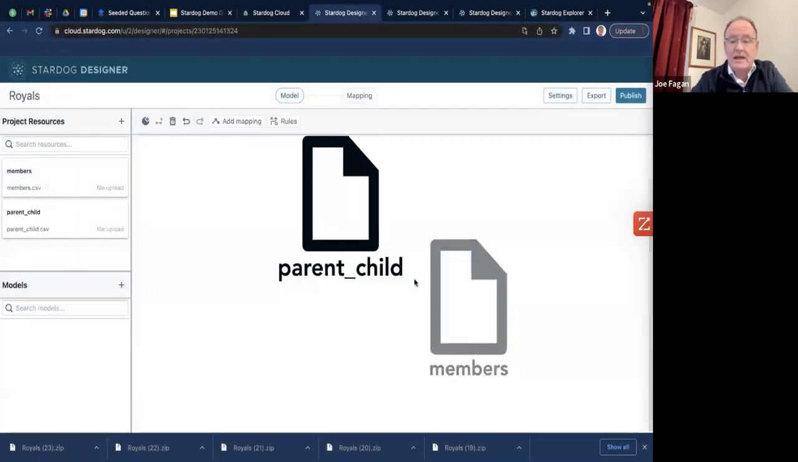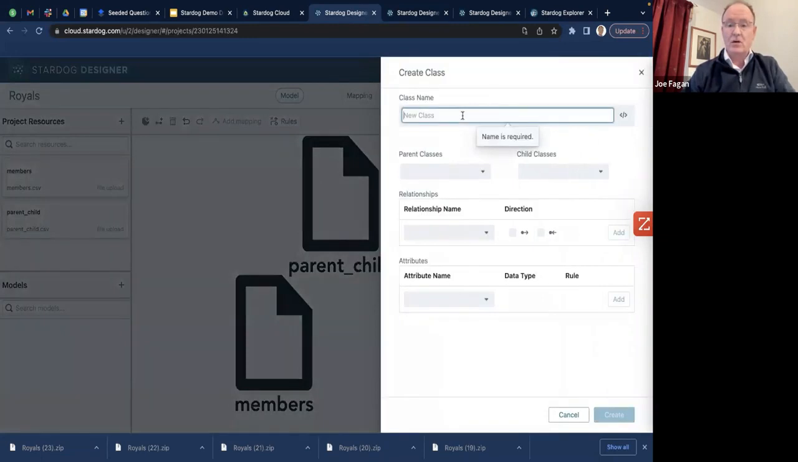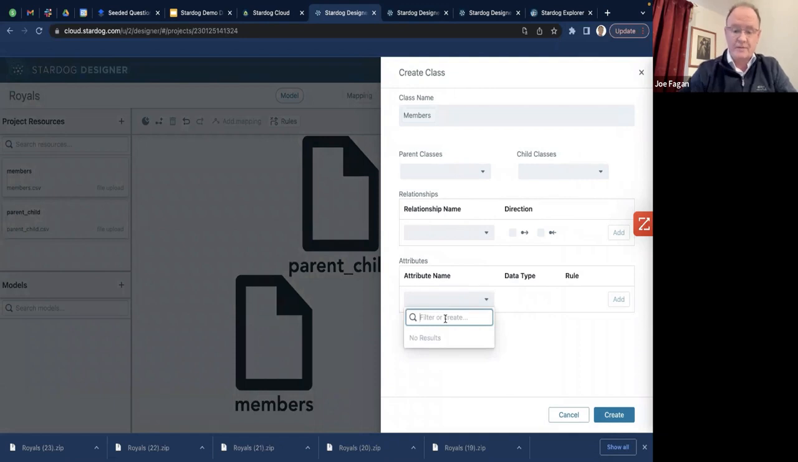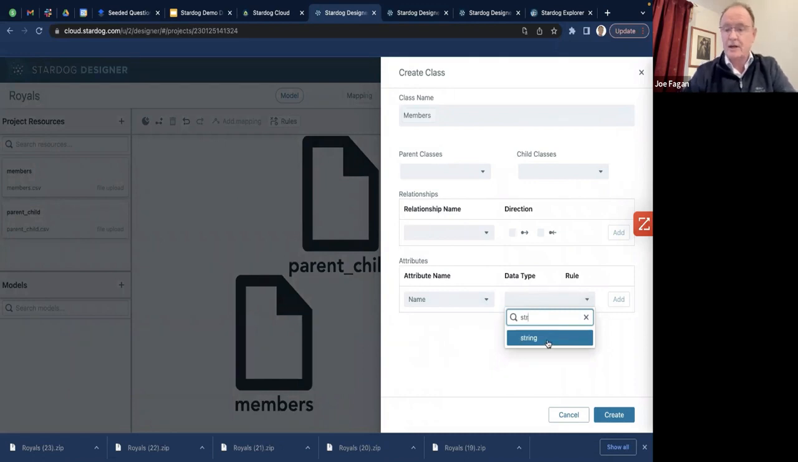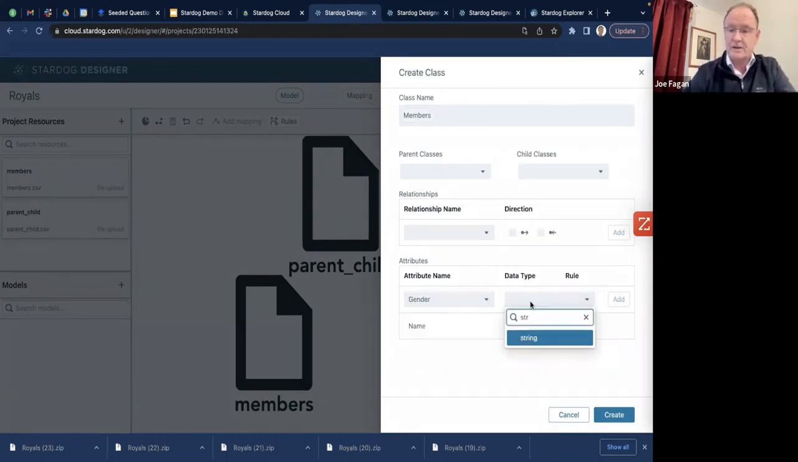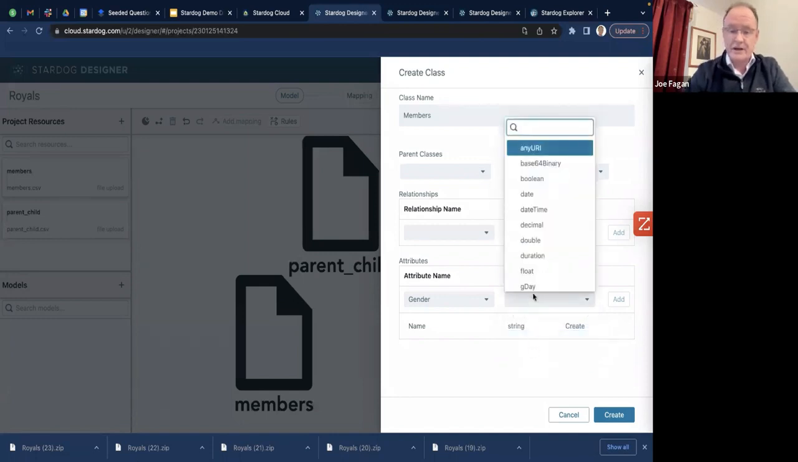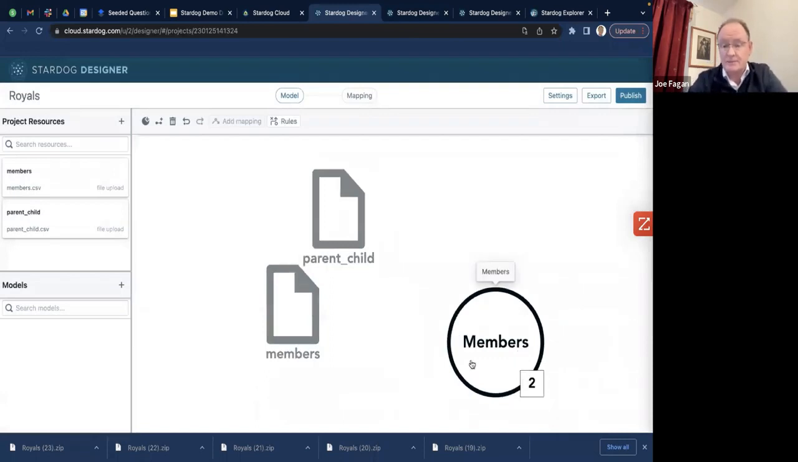And now I'm going to take these, and the first thing I'm going to do is create a class, which is a kind of a hold-all for entities in my data. I'll create a class and call it members, and add some attributes. So if I remember, I had a name, which I'll give the type of string. I'll add that, and I also had gender out there. So I add that as well. Again, it's a string. I could add integers and dates, various other things, but this is a string. Okay, and I will create that.